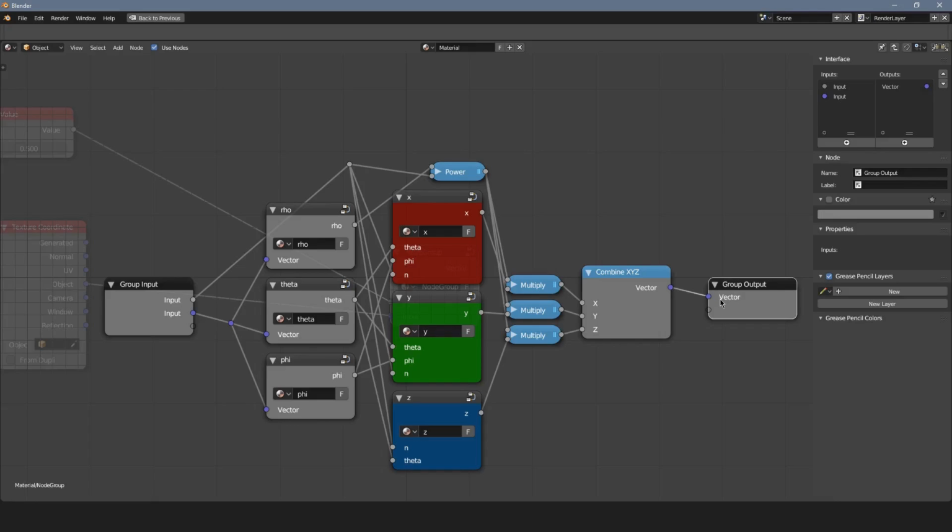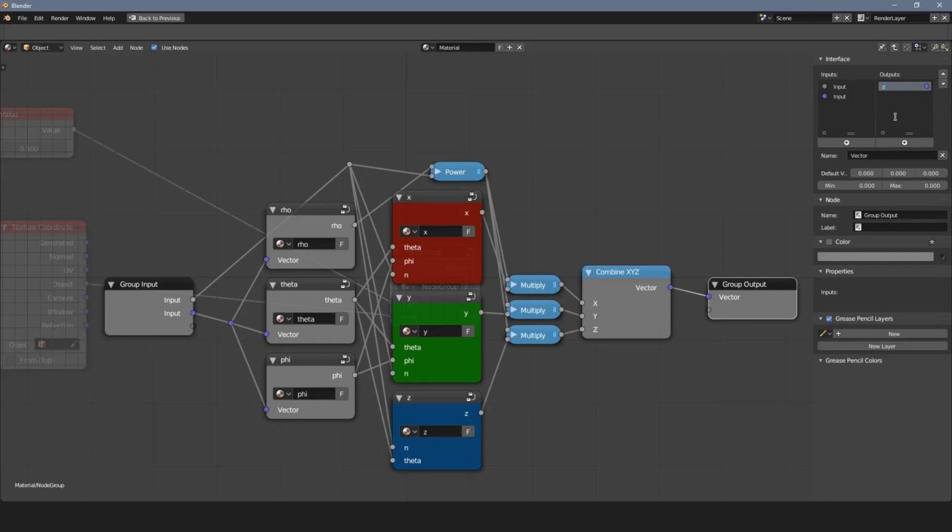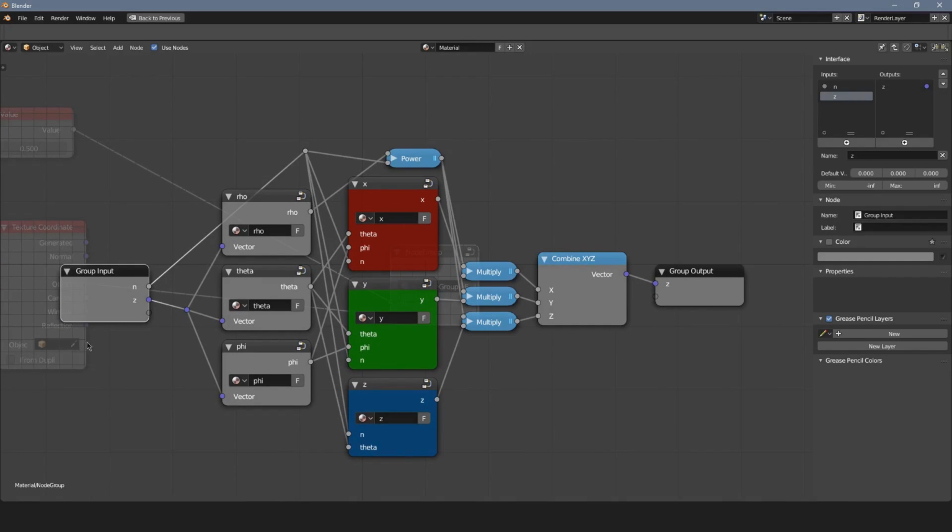So this is the thing we'll keep plugging back into the next iteration like we did with the Mandelbulb before. So we can just type in Z there. And the inputs are going to be N and Z. So basically the way we'll do it is we'll copy the node group over and over again, plugging the Z output into the Z input again and again.